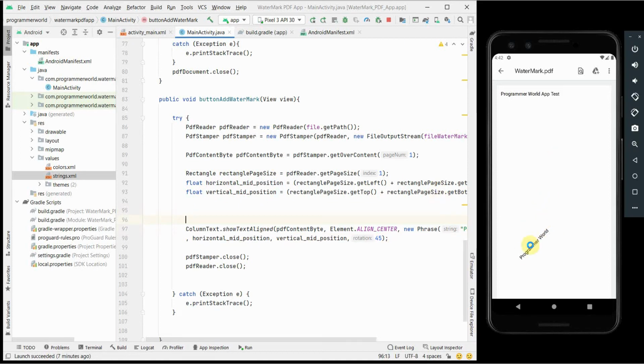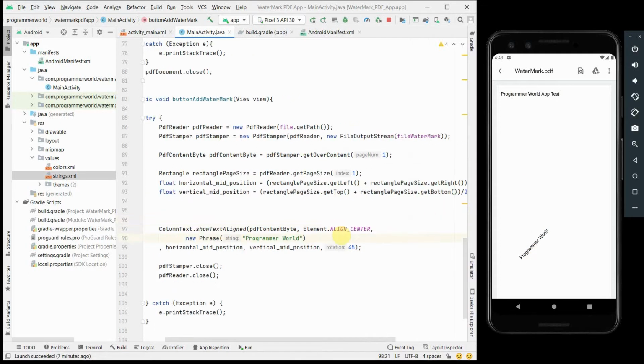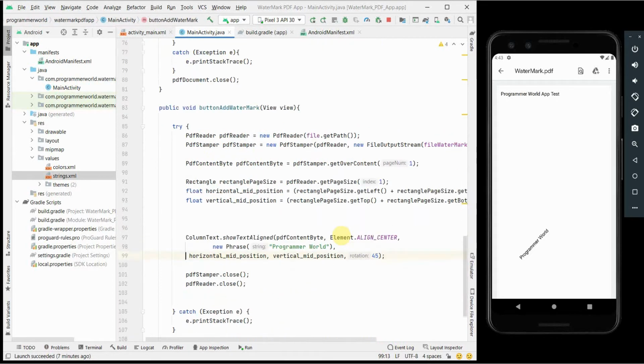What else will we need? Rotation is I think fine, 45 degrees, but I would like to see it a little bigger. So what I can do is probably over here, I'll bring a new attribute called font. So I can add in the phrase also something called font over here.